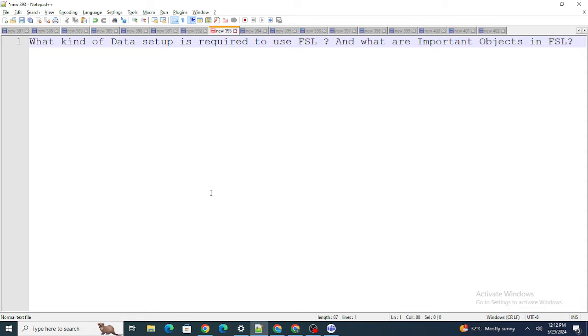In my resume, I have worked on FSL for 1.5 to 2 years. That's the reason why this question was asked to me. So the data setup that is required in the case of FSL, in normal terms, is the work type.